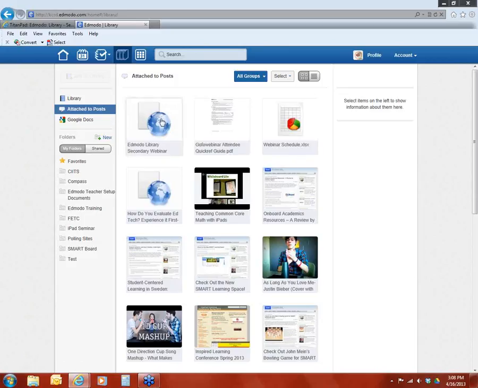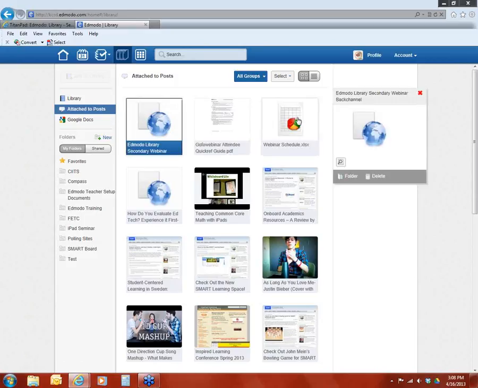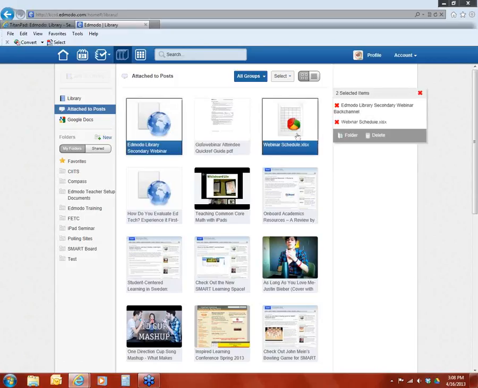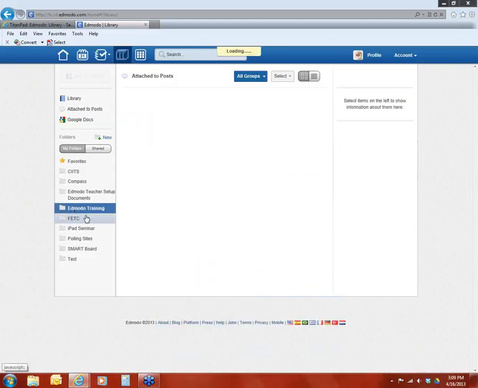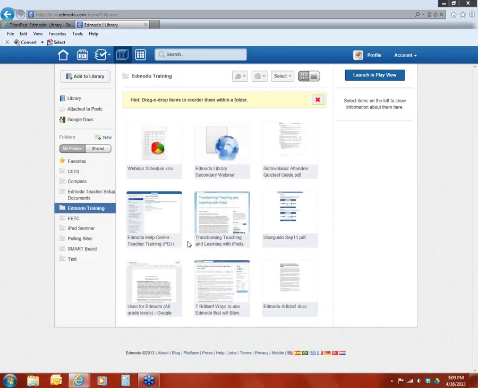Webinar schedule and Edmodo library. So they never made it into the folders. So if I hold down Control, I can multi-select and then put them into the Edmodo training folder and hit apply. So now they're in that folder. So what they've done is they've taken out the automatic drop into your library.